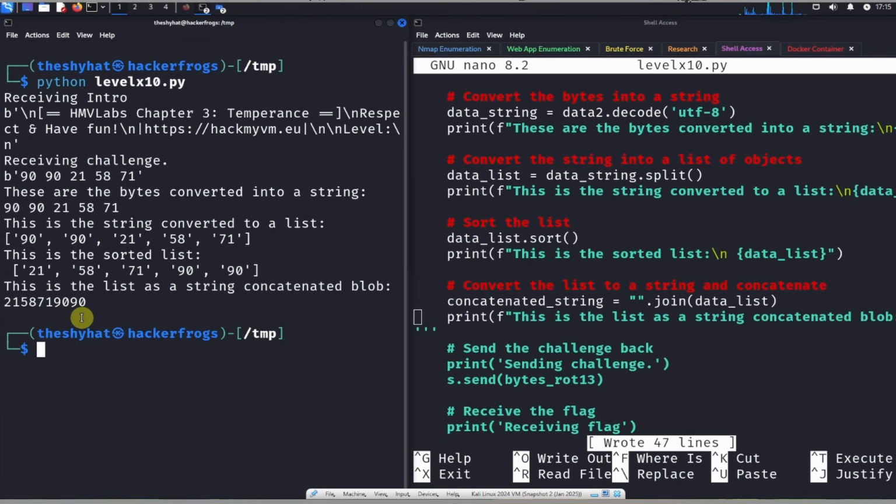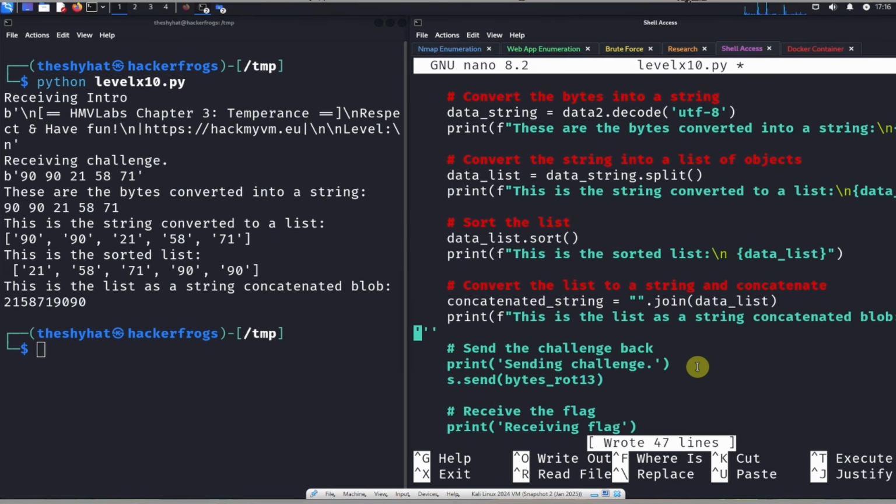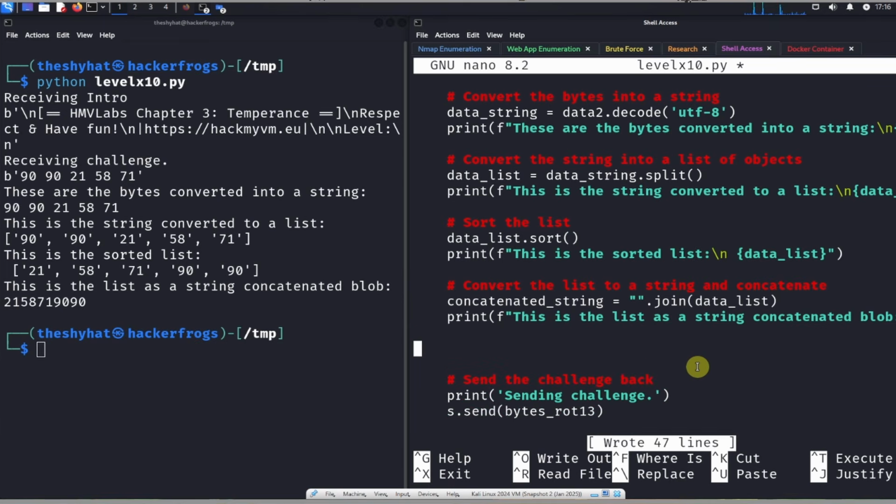The next thing we need to do is convert this string into bytes so that we can actually send it over the socket, because the socket doesn't accept anything that's not bytes. Okay, let's do that. Okay, so the next thing we need to do is convert the string to bytes.